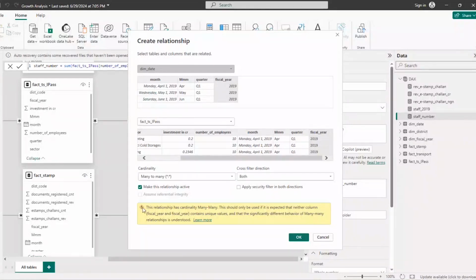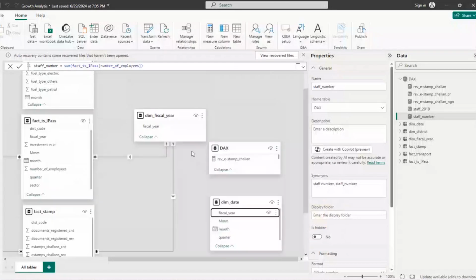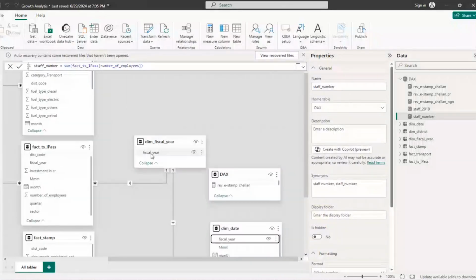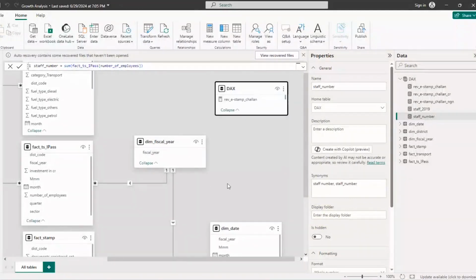This relationship has cardinality many to many. This should be used if it is expected that neither column contains unique values. And that's not the case. That's not what we're trying to do. Which was why I now had to create this dimension, fiscal year. You understand? You get?